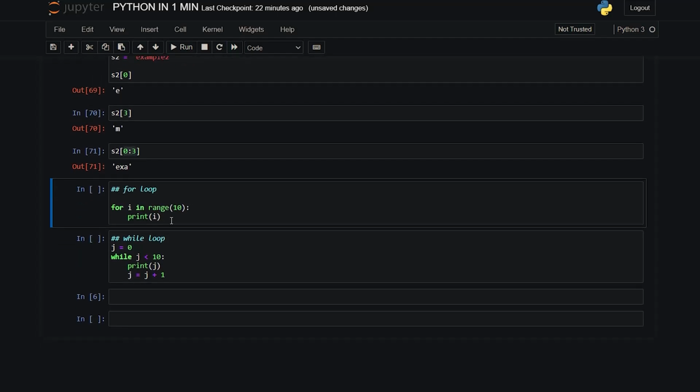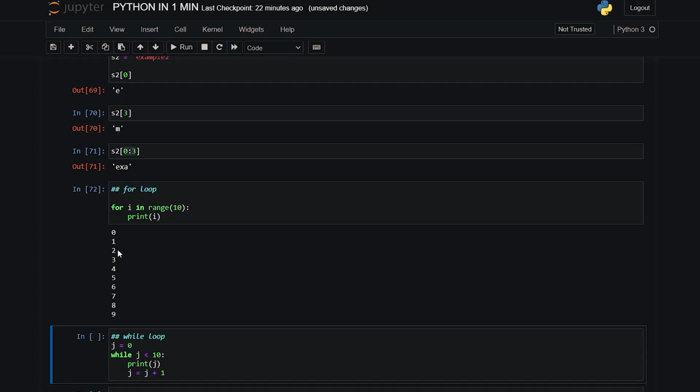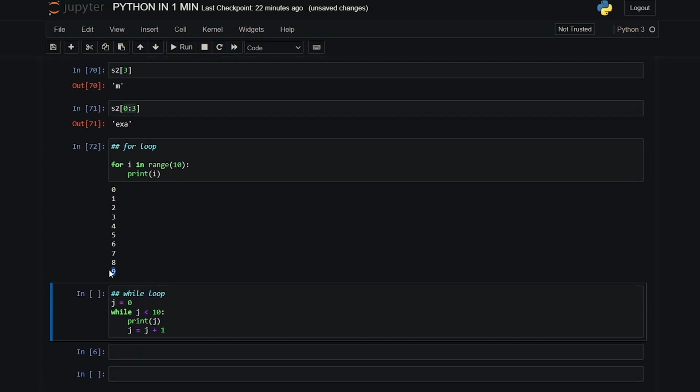There's also something called a for loop. So what a for loop is, it'll iterate through each value of I. So I starts off as 0, and it'll go up to 10, or right before 10. So I print this out, 0, 1, 2, 3, 4, 5, it'll go all the way up to 9.